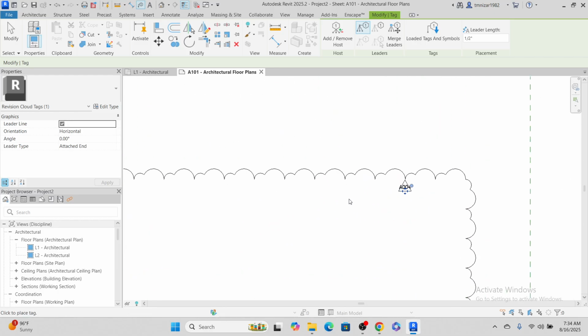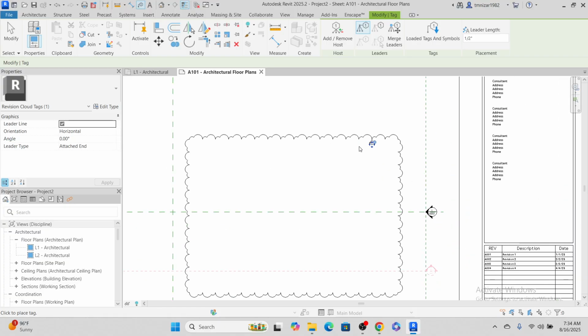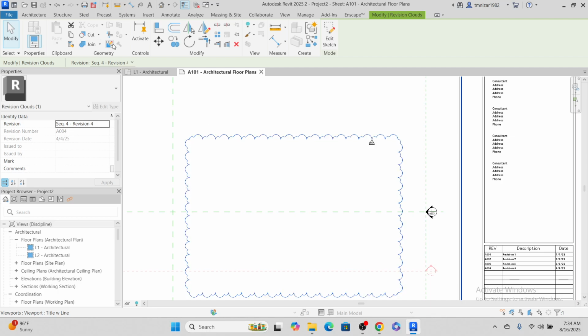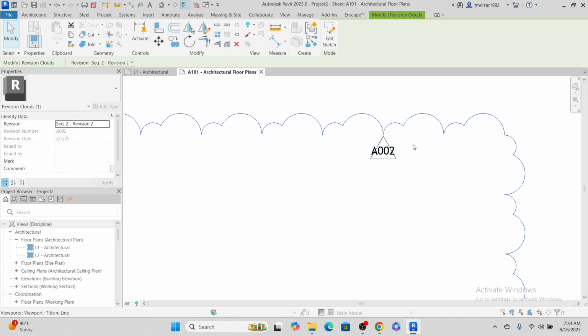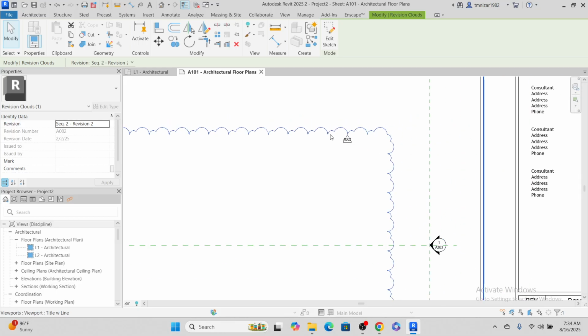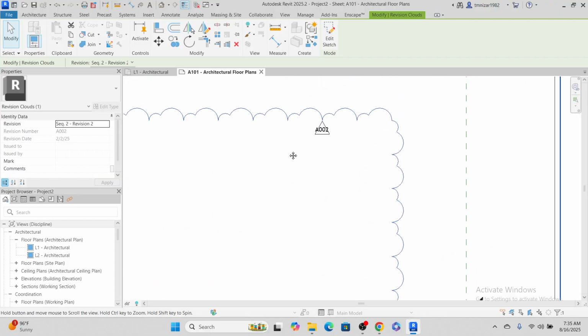Still, this one you can change. You click the cloud, okay, click the cloud, and here you can change the revision tag. See, the cloud revision is 2, but the page revision is 4. So that one you can manage.